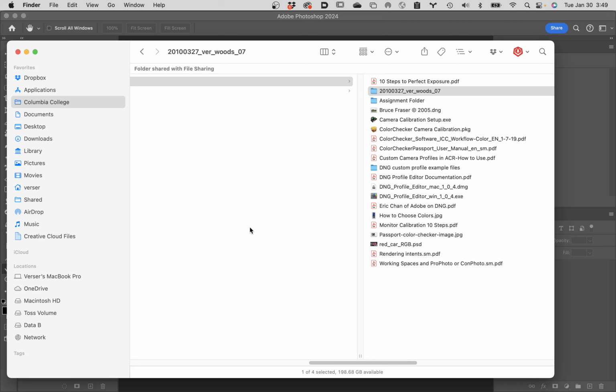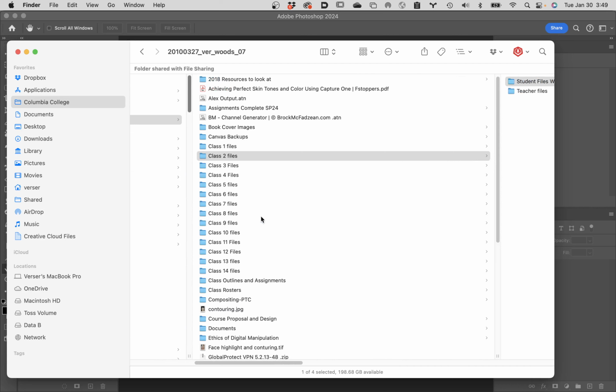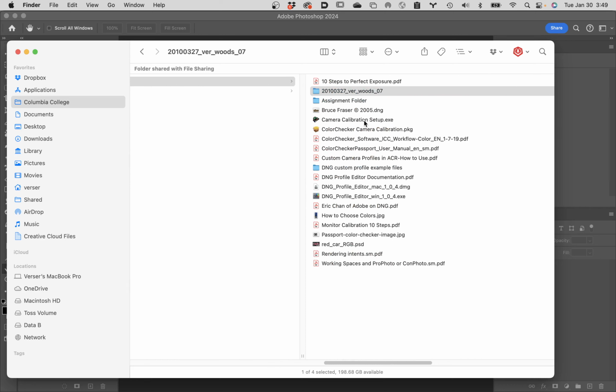In the class 2 files that I sent you guys, inside the student files, there are two installers. One is for Macintosh and the other's for Windows. If you take a look inside the folder, one of them says camera calibration setup.exe. Can you guys find that file? That is for the Windows people. Go ahead and double click that and run it and just say yes all the way through. Unless you've already done this. Have you guys already done this? Oh, okay.